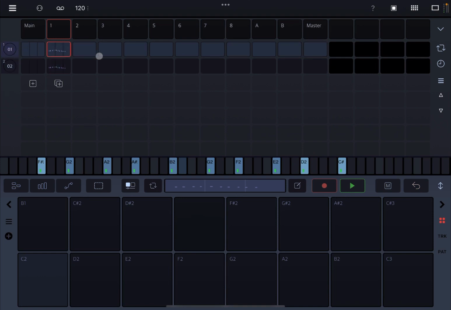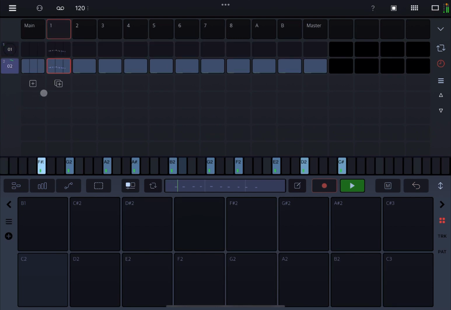If you want Drambo to change at the end of the measure and to have a sync launch, then click here. Okay, so let's try. As you can see, number 2 was flashing, waiting for pattern number 1 to finish. And when it got to the end of that measure, the end of the pattern, for track number 1, it moved to track number 2. So that is how you use sync launch.